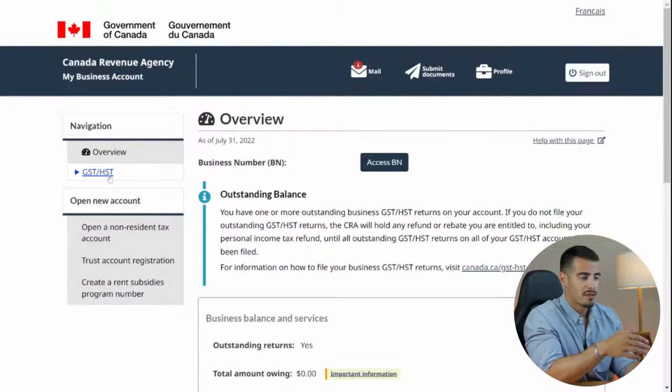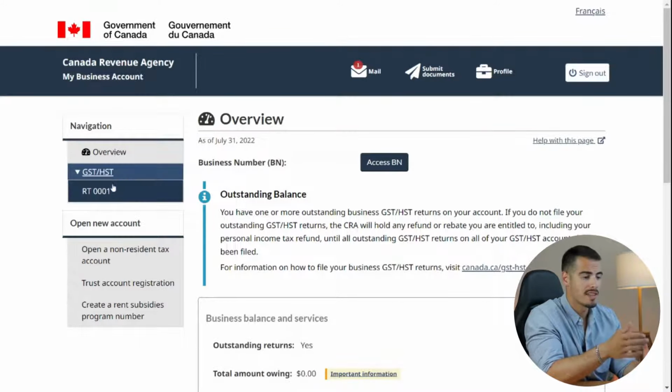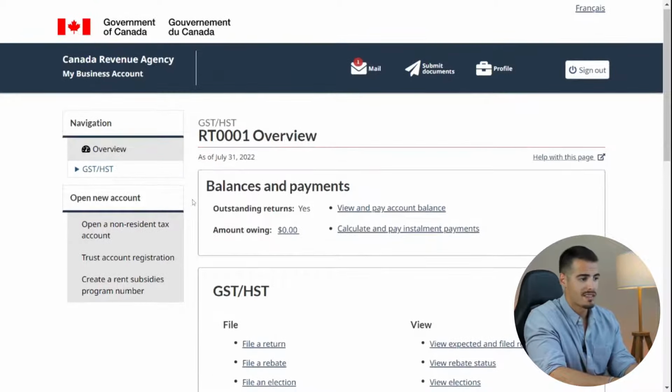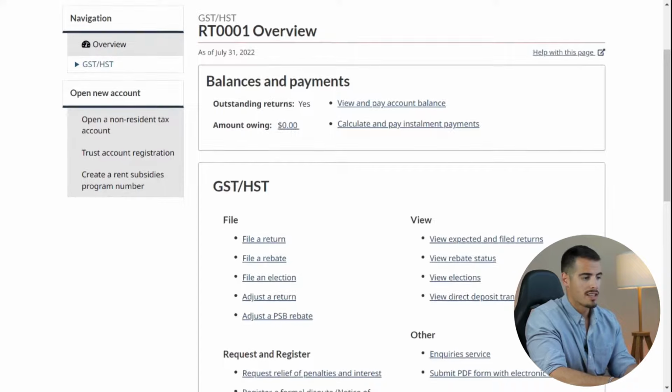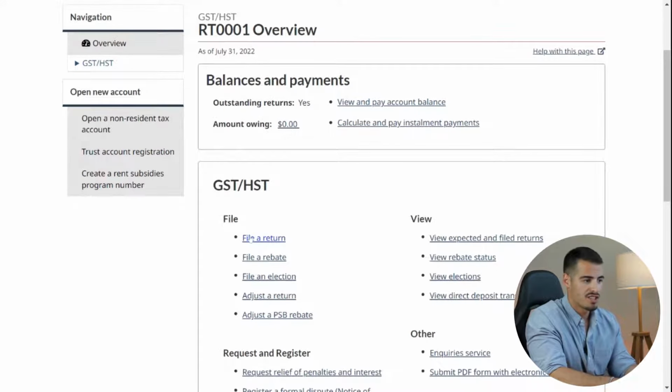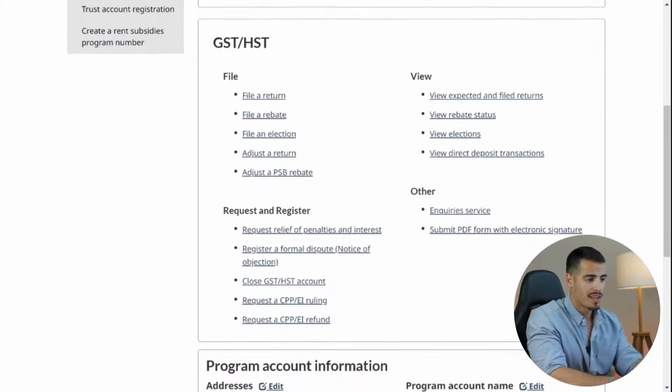If you have registered for any program like a GST/HST account, we can select it from the left side, and as you can see, for instance, here we have the GST/HST, and when I click on it, I access all kinds of business services. For example, here I can file a GST/HST return. I can view my previous GST/HST returns for the previous years. I can request to close my account and much more.